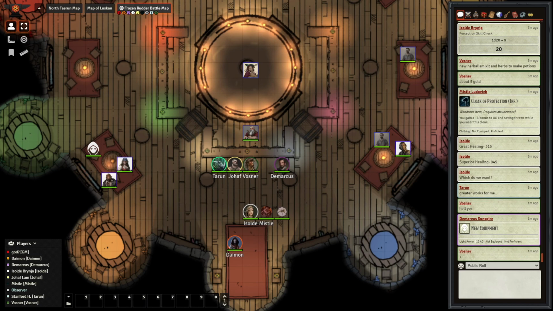There are things you could do in terms of travel. We talked about this a little bit. With 13,000 gold, you can hire a caravan and wagons so that you don't even have to traverse. You just ride along.